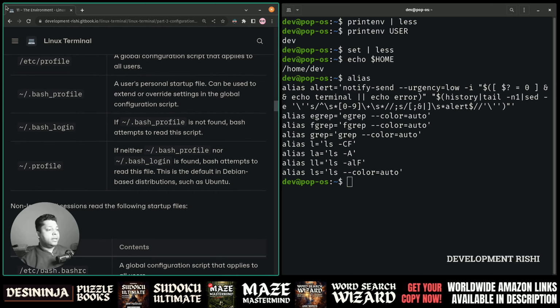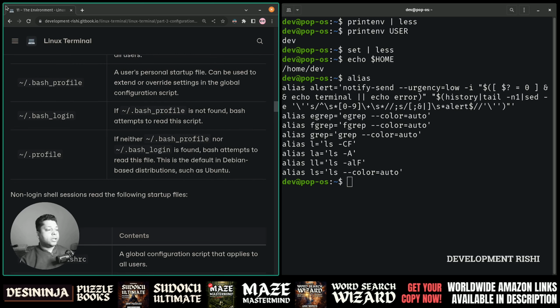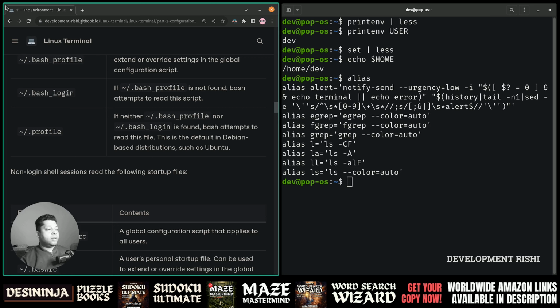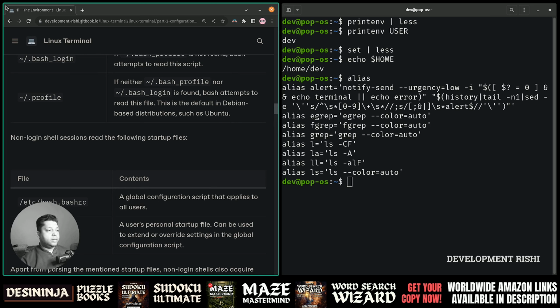Home directory, then .bash_profile, the user's personal startup file, can be used to extend or override settings in the global configuration script. And home directory .bash_login. If the previous file is not found, bash attempts to read this script. Okay, then home directory .profile. If neither .bash_profile nor .bash_login is found, bash attempts to read this file. This is the default in Debian-based distributions such as Ubuntu.